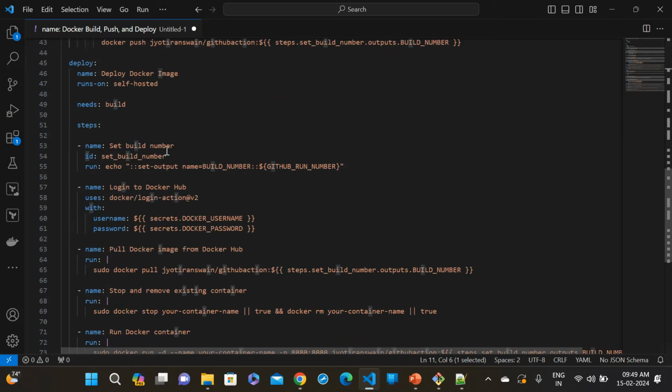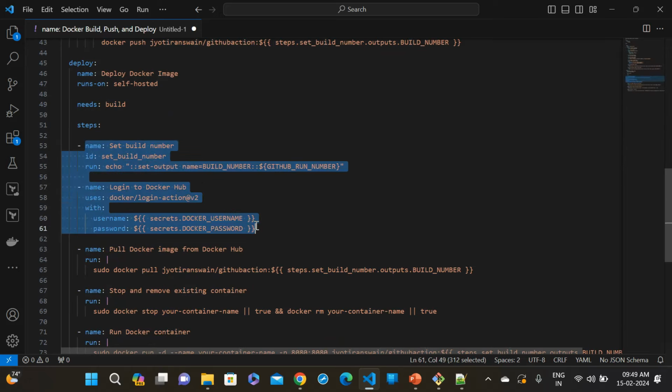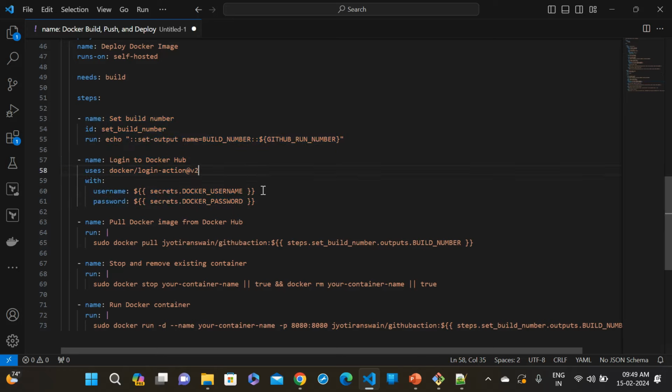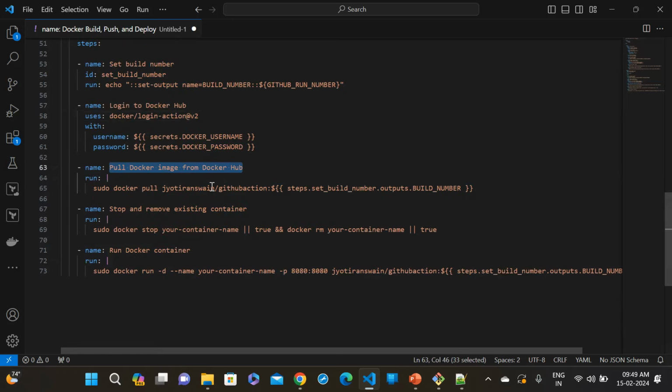Okay, so similar thing here also, it will set the build number and log in to the Docker repository, right? And after that, pull the image from Docker Hub. This is the command to pull the image from Docker Hub. After that, if any container is running, it will stop, right? So let me give a name here, or you can leave it, no problem. Then after that, it will delete the container with this name, right?